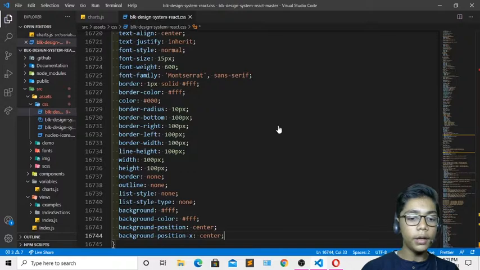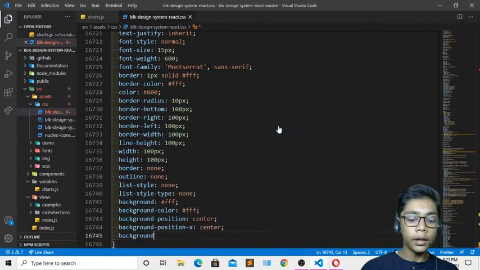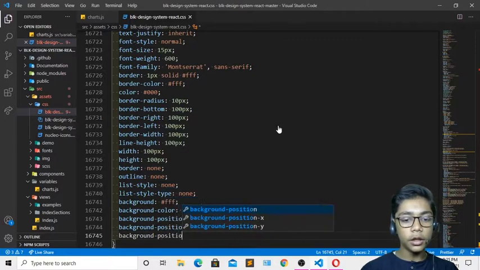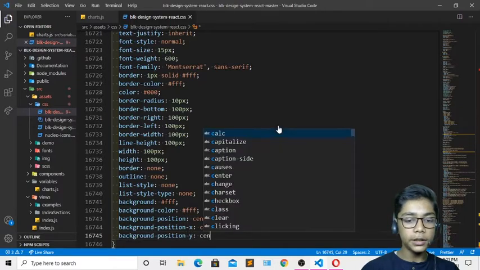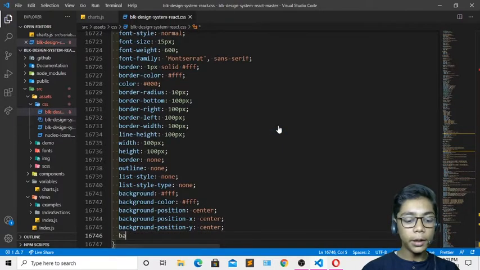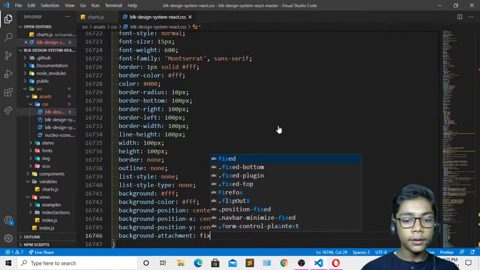Now when you've done that, I will be creating background-position-y. So I'll be writing background-position-y, which should be center. Now when you've done that, I will be coming underneath and creating a background-attachment, which should be fixed.